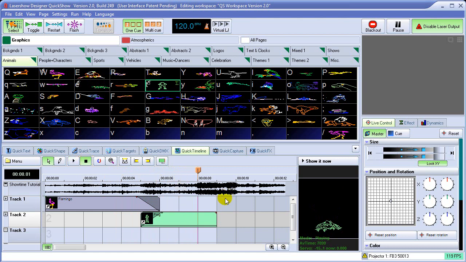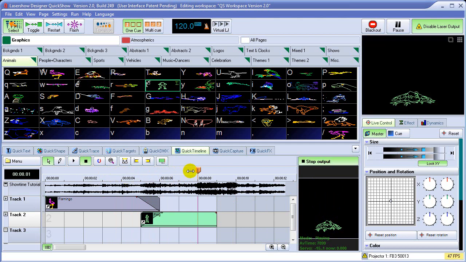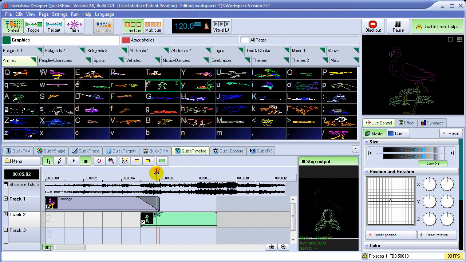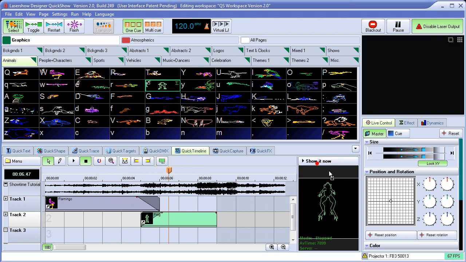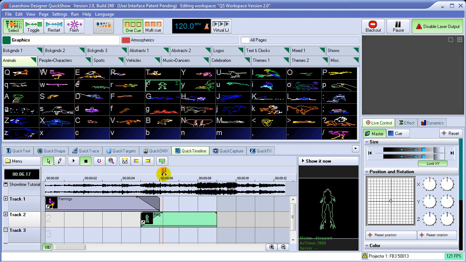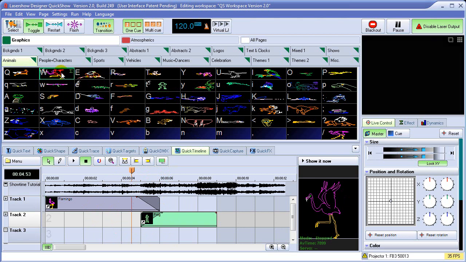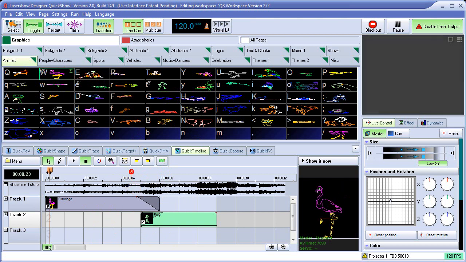Just like all of the other quick tools, we can show it now so that we could see this on the laser output while we're building our show. Or we can elect not to show it now, and we might elect not to show it if we have some other laser content going there at the time that we're building this show. One of the things that you'll notice is that the cue up here is walking a lot more quickly than it is when I'm playing it in the show.